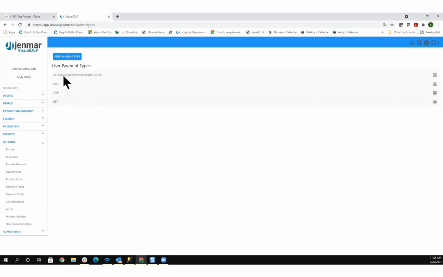Payment types: there are two default types, which are credit card and check. But you can also add ACH or EFT. Maybe you're doing credit card processing outside of the software, so you can set that up as a payment type for reporting purposes. And then a few others under here.